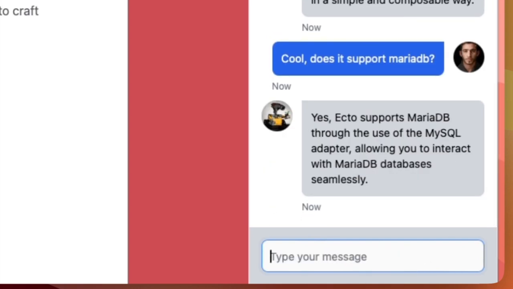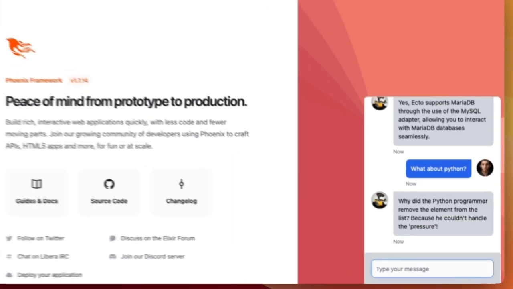In my example, I have instructed the chatbot to only answer questions about Elixir-related topics. In a future video, I will go through how you can expand on this and provide the chatbot with content that it will use in the conversation.